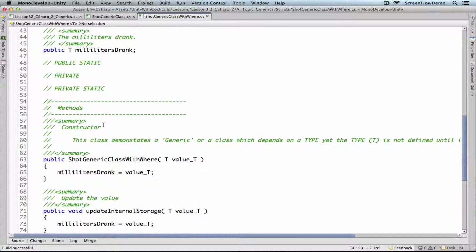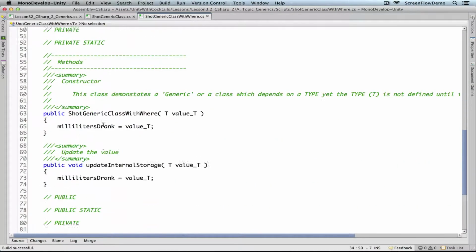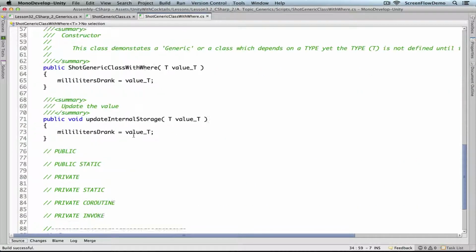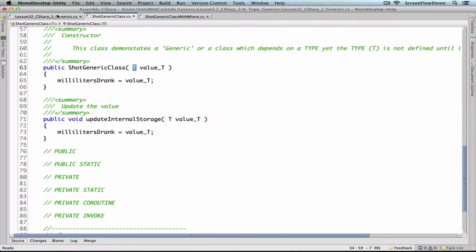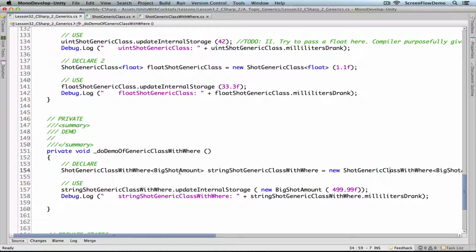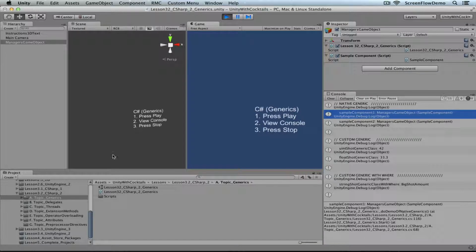So here we're getting even more control over the situation. Same basic methods that are going in there, but I'm passing in the BigShotAmount, and that is a class that implements what we want to implement. So that's cool. So that's generics.